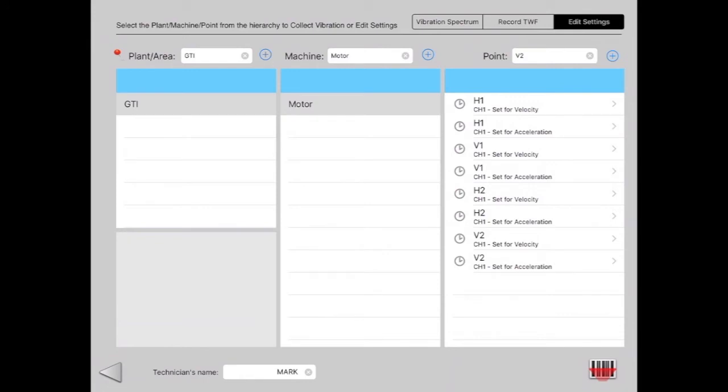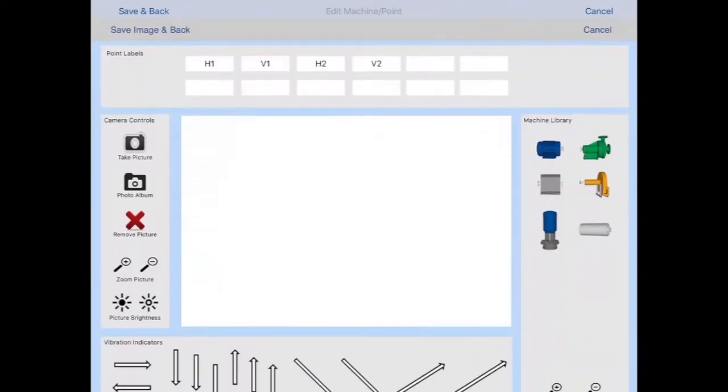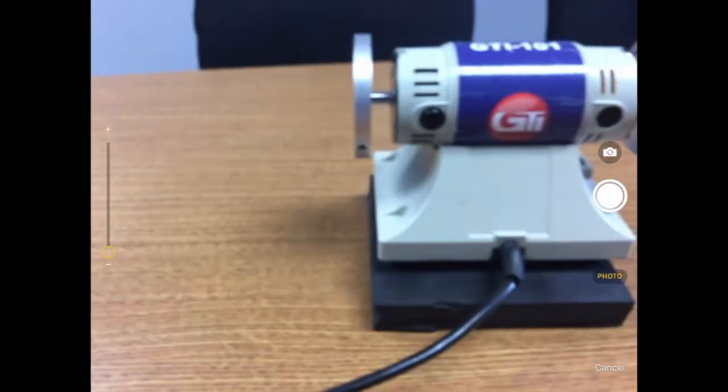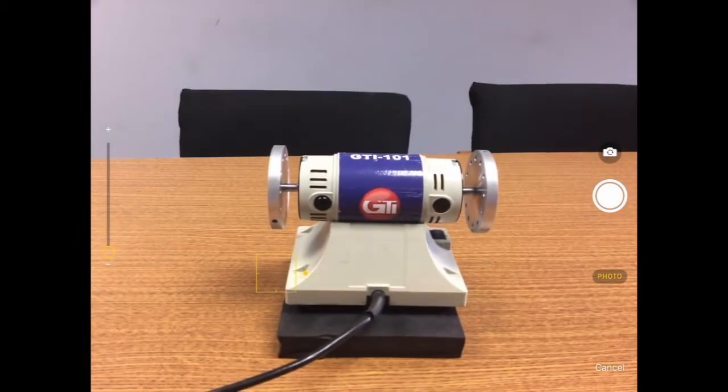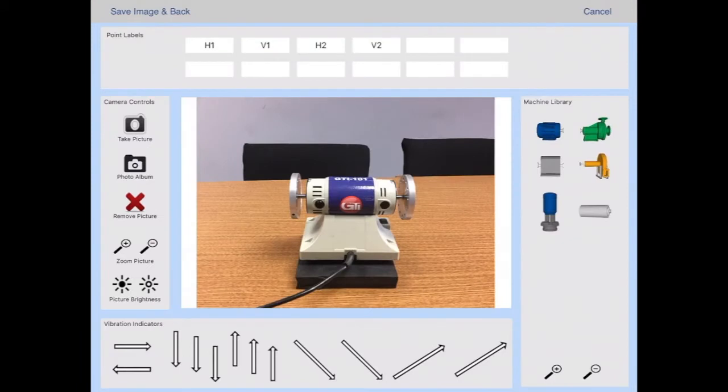So now that I've established all of these, what I can do is add a photo to that particular asset so I understand what this asset is. I can click on the H1, really any of the points, and then I come down to the bottom left where it says edit create, and I click on the edit create, and now you'll see I come into a template here where I can take a photo. If I click on take picture, and then actually take the photo of the asset that I have in front of me, I can then use that photo, and it's going to drop it into that reporting template. I can basically move the arrows.